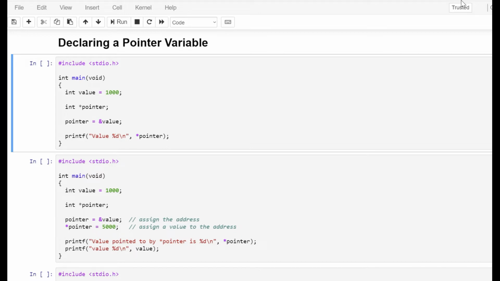We're then declaring a pointer variable. You see the asterisk before the variable name. It's going to point to a value of type int. We're going to assign that pointer variable the address of value in memory. And so we use the ampersand operator to get the address of the variable value. We assign that to pointer, and pointer is a pointer variable, so it can store an address.